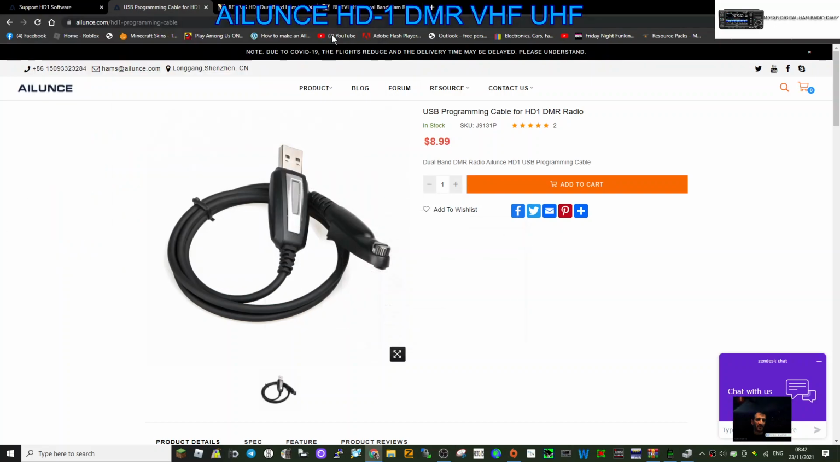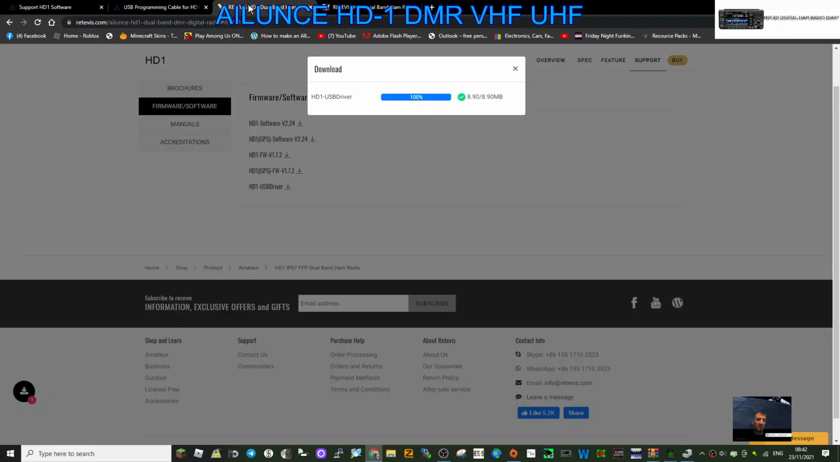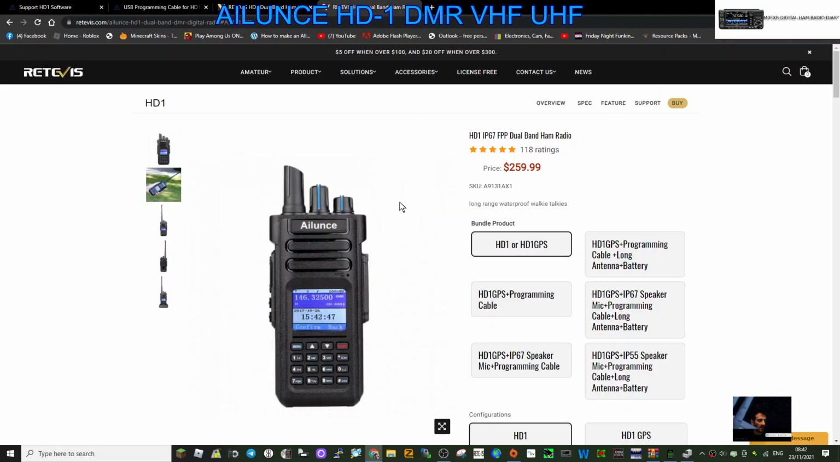Unfortunately, I haven't got the radio, so this is how you get your USB driver for the Ailunce HD1.